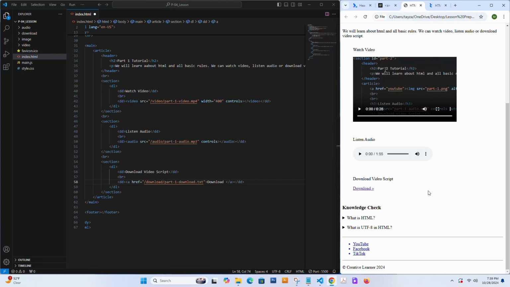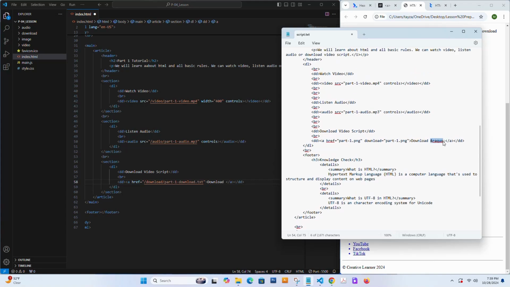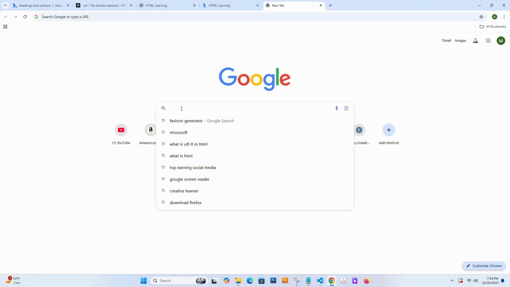So another thing we can learn is HTML entities. In HTML, back to my project, we have this ampersand and all this. Technically, this is called an HTML entity. If you search it in Google, we're going to see it.